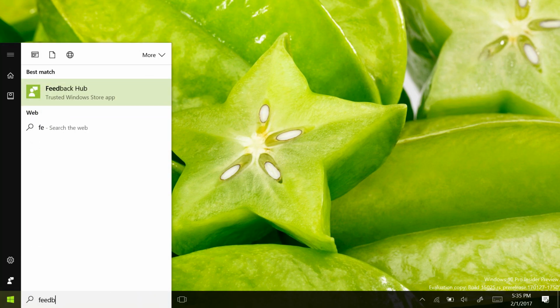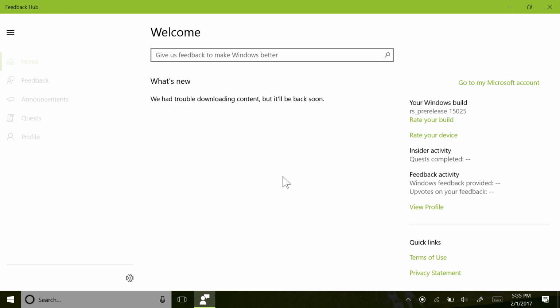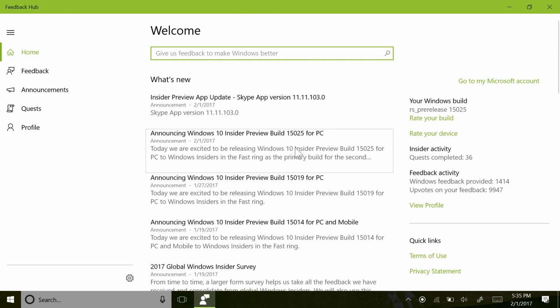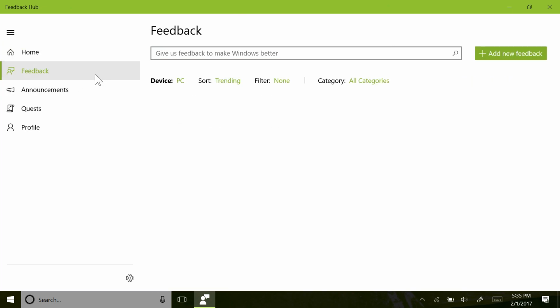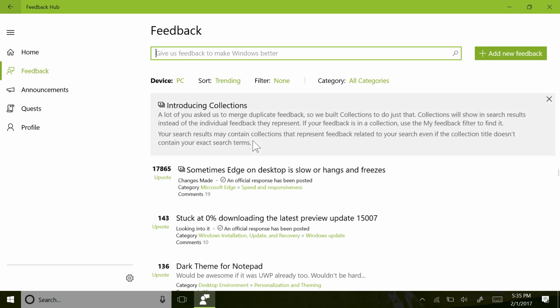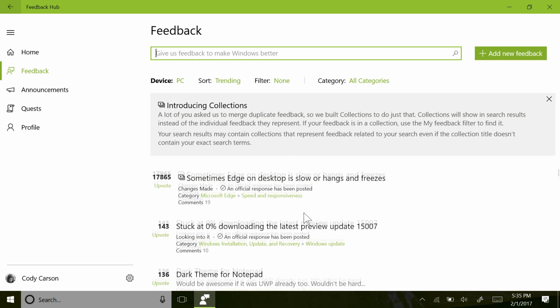The Feedback Hub has also been updated with this build to try and address the issue of duplicate feedback from people who are either too lazy to search and upvote feedback or for a variety of other reasons. Collections are groups of similar threads of feedback that'll help people find and support issues or suggestions that they experience in the Windows Insider program.